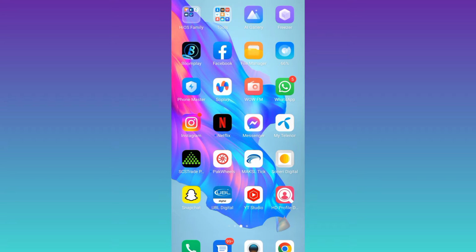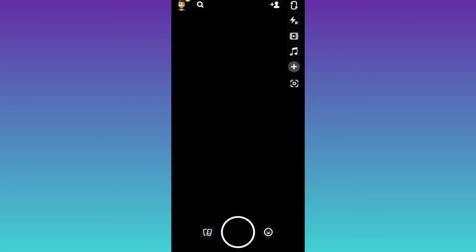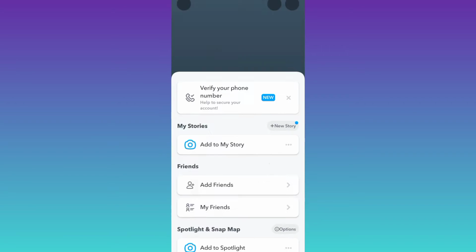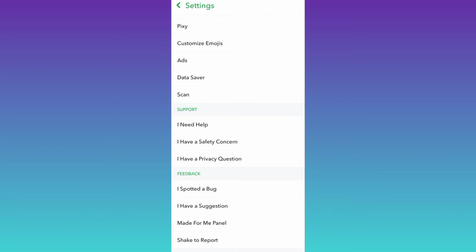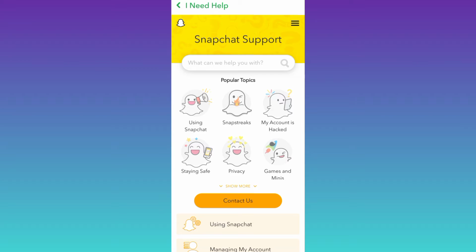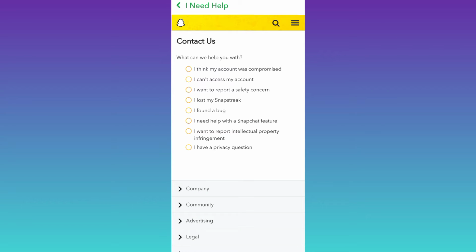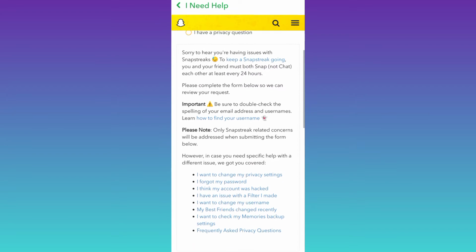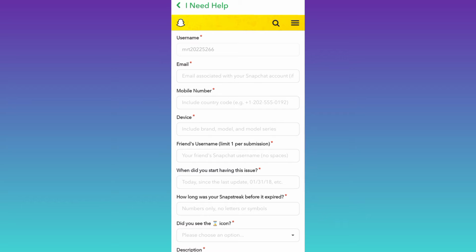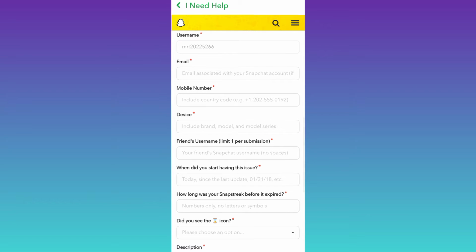First thing you need to do is to open Snapchat, click on your profile icon, and then go to settings, scroll down, and under the support tab, click on I need help, click on contact us, select the option which says I lost my snap streak, scroll down, and here you will see a form that you need to fill out.